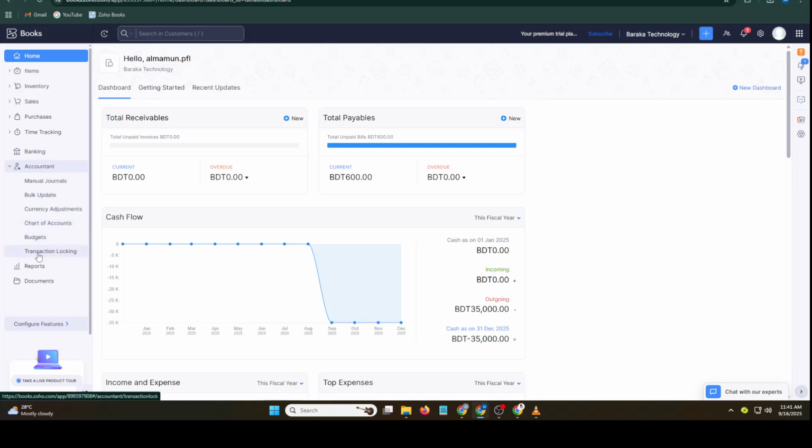And that's it. You've officially signed up and taken your first steps inside Zoho Books. From here, you can start creating invoices, tracking expenses, and generating insightful financial reports with ease.